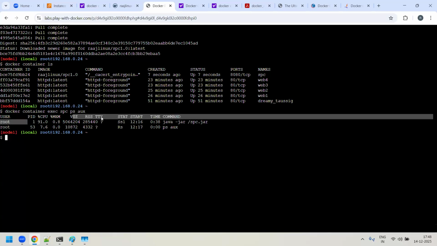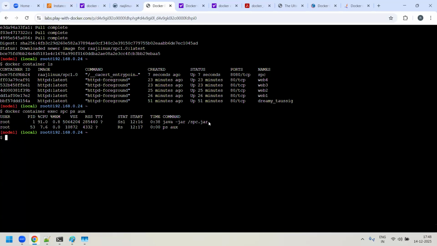So when you run an application inside a container, whatever command you use for running that application, that command's process will be the first PID generated, and it will always be assigned PID 1 itself. Am I clear, sir? Is it fine, guys? Yes, Rajesh. Good.